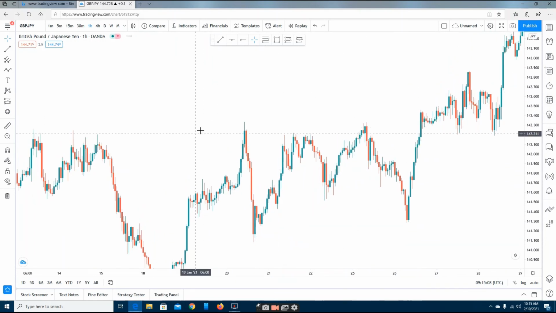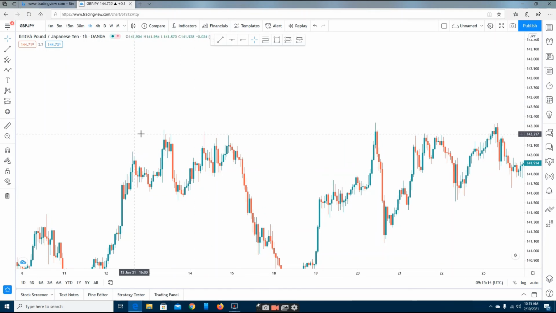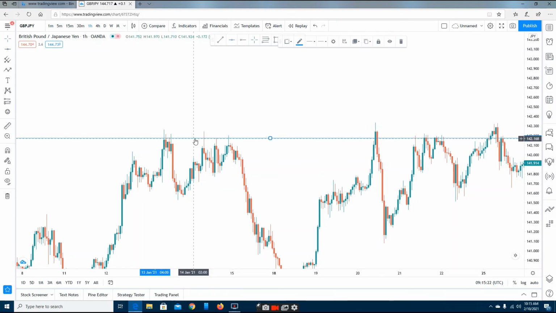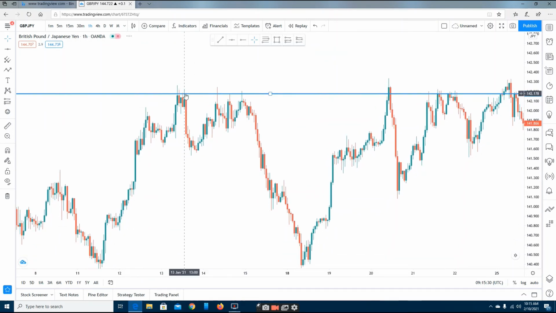I want to show you one thing about support and resistance. In this area, to highlight the support and resistance, we use the horizontal line. You pick it up, click here, and you drop it here. This is the horizontal line. Let's make it a bit bolder. You go to settings here. Okay, this is okay. Now we have highlighted our what?